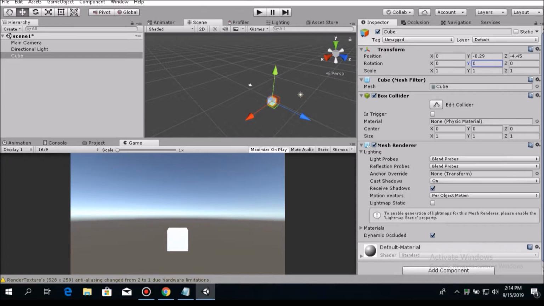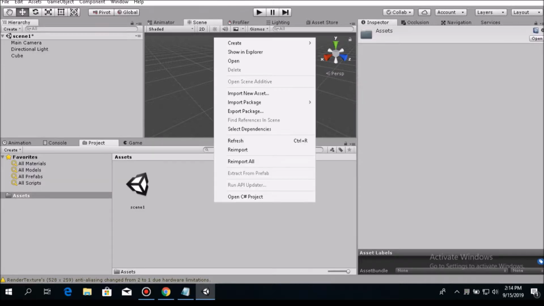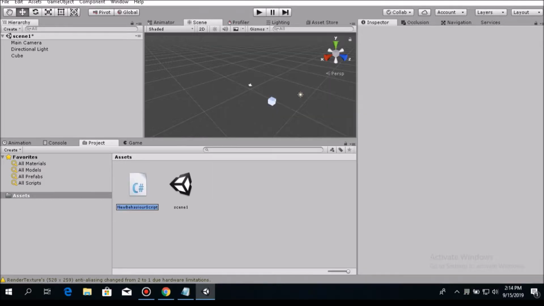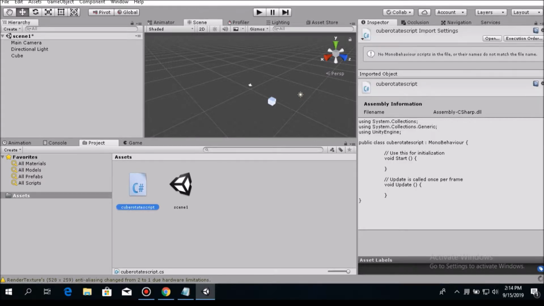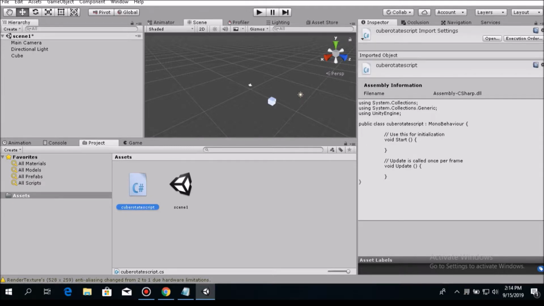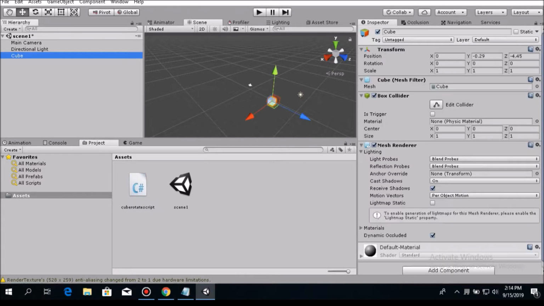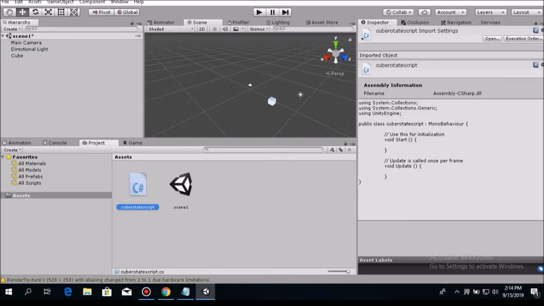So what we need to do is go to the project, right click, create C# script. Name it anything. I'll name it cube rotate script. Now, you can think of scripts as the brain of game objects. You can control all these things, the transform, cube, mesh filter, box collider, mesh renderer, everything through scripts. So let's open the script up.